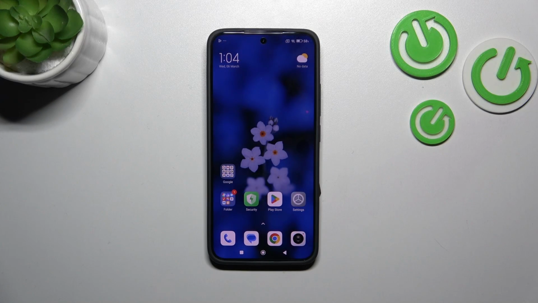Hi everyone, in front of me I've got a Redmi K70 and let me share with you how to enable the OTG connection on this device.